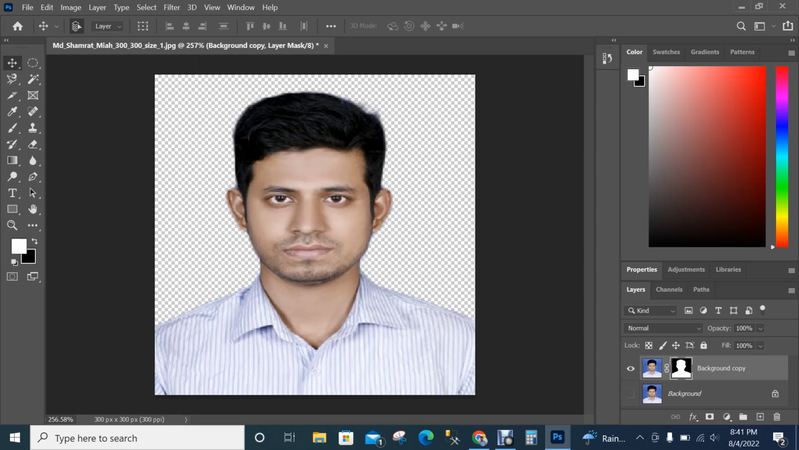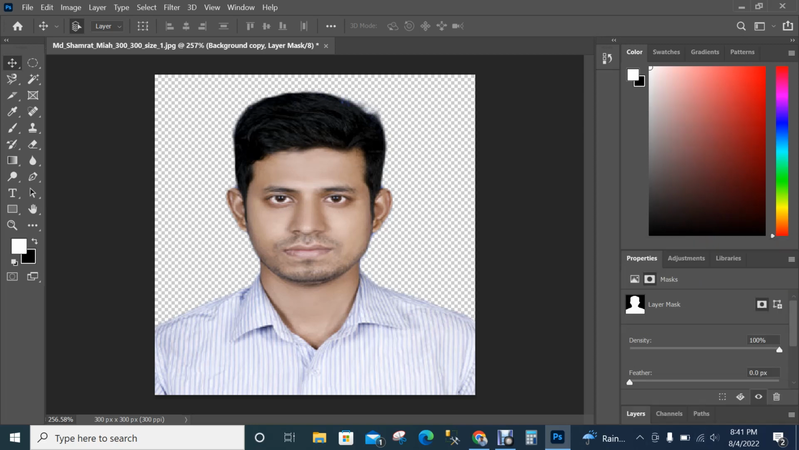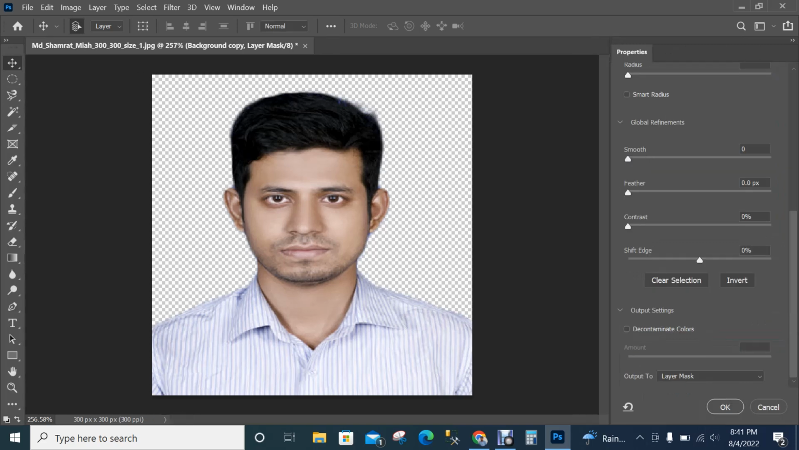I should click here once, and now I will be able to see the select and mask options. Here are my select and mask options. I can click here.